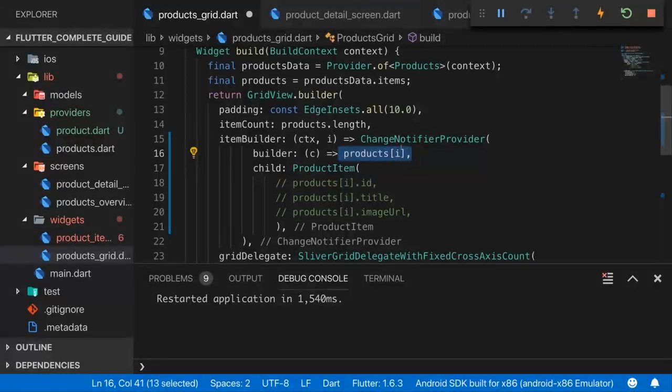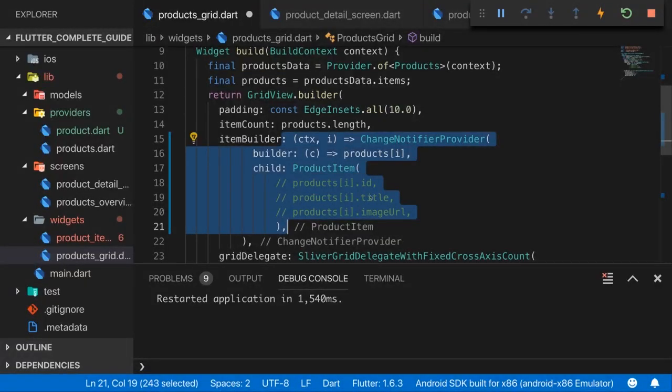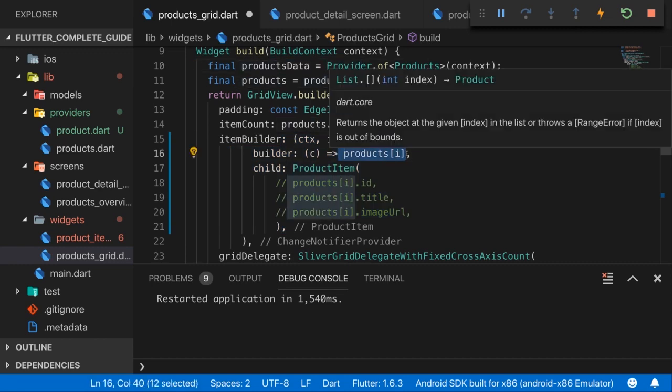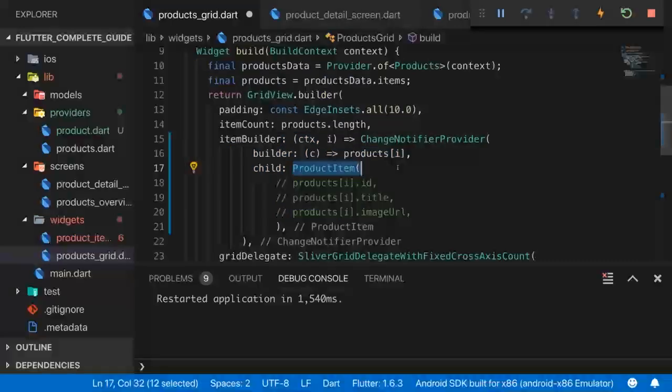And a new product, a different product, is provided for every different product item which is rendered, so for every grid tile, because we're repeating this code for all the products. So this reruns for all the products we have, and hence we provide a brand new product for every product item, which of course is exactly what we want. We want to provide the correct product item or the correct product element for every product item widget.